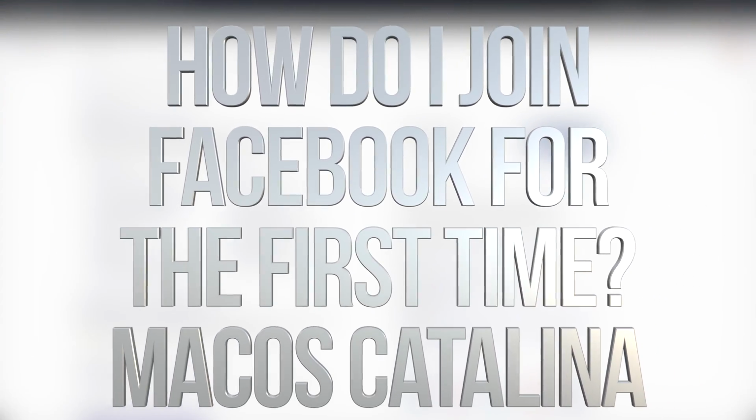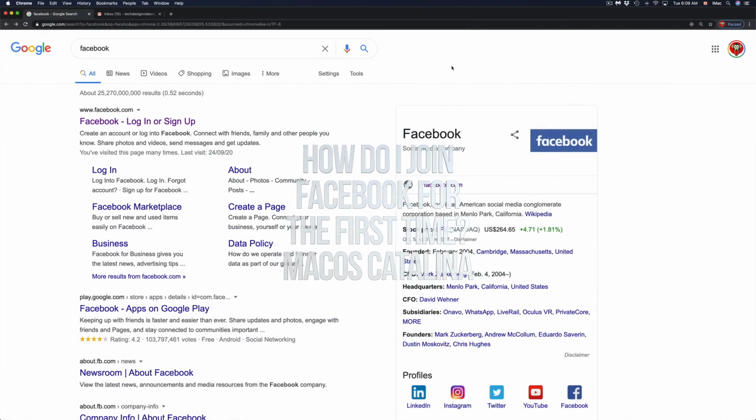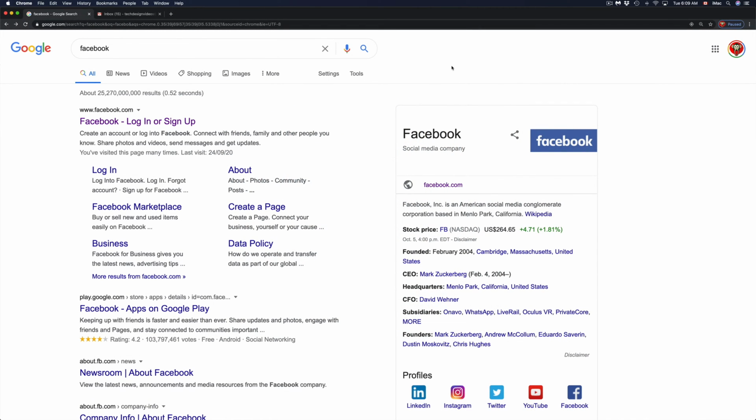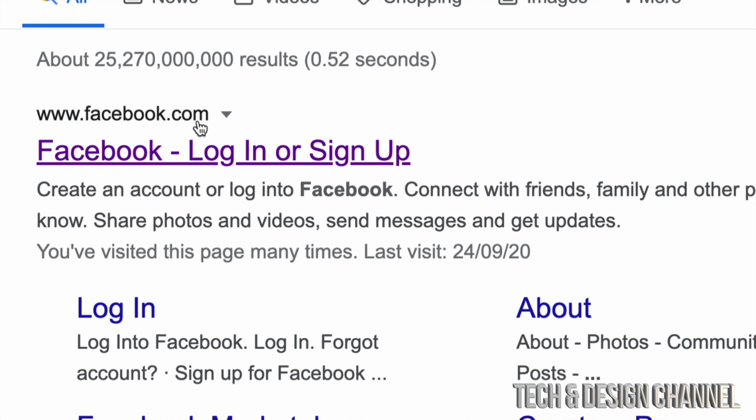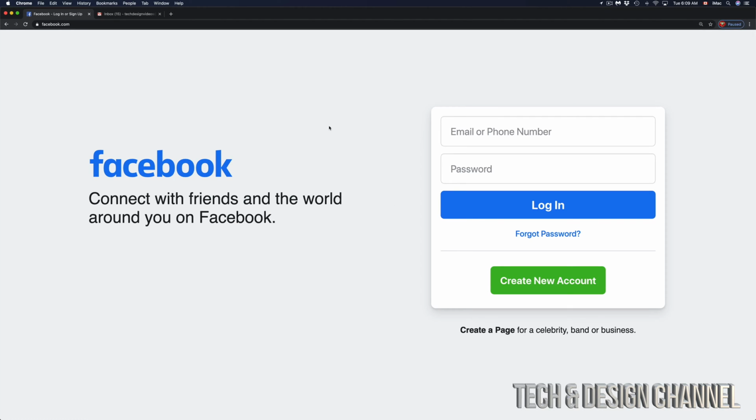Hey guys, on today's video we're going to be creating a Facebook account. So first of all, on Google Chrome or Safari, any web browser that is, just type in Facebook and then your very first option should say Facebook login. So that's facebook.com. At this point you should be able to see this page.